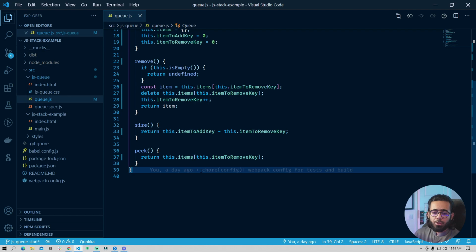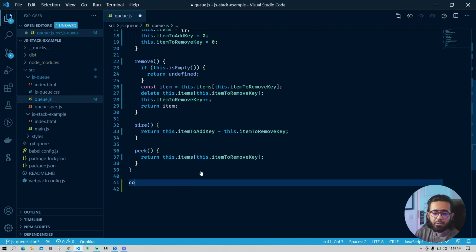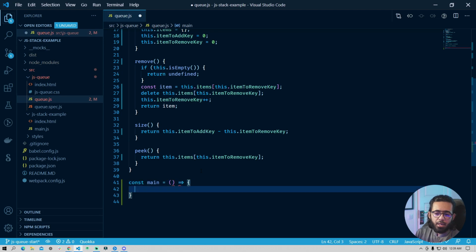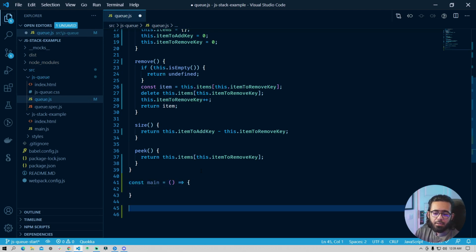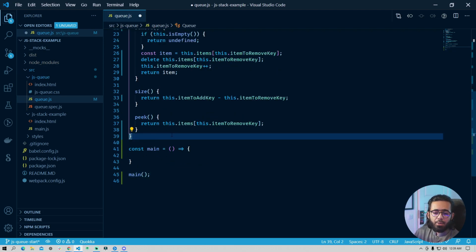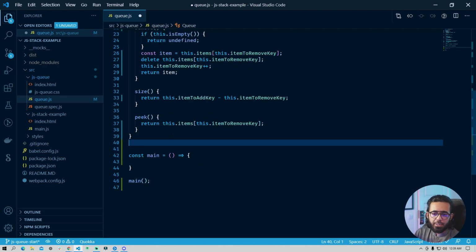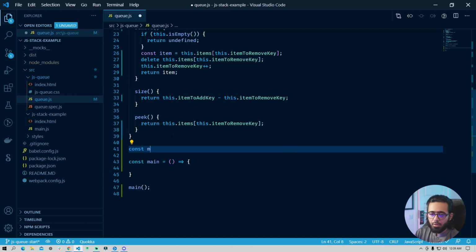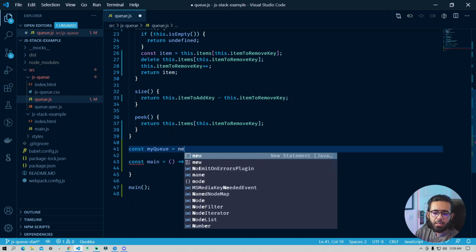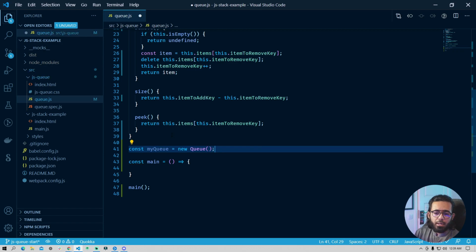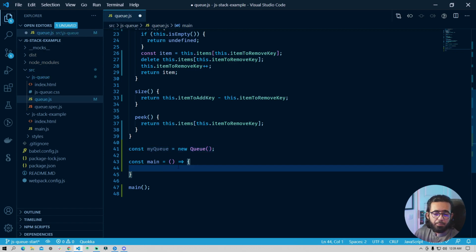So what I'm going to do here is that I'm just going to create a method. I'm going to call it const main, and here I'm going to do some magic, and here I'm going to call this main method. So it is called and executed. And now I'm going to create a queue here. So I can simply say, hey, const my queue equals, and then we are going to create a new queue here. And then we are going to do some operations within the main method for this.